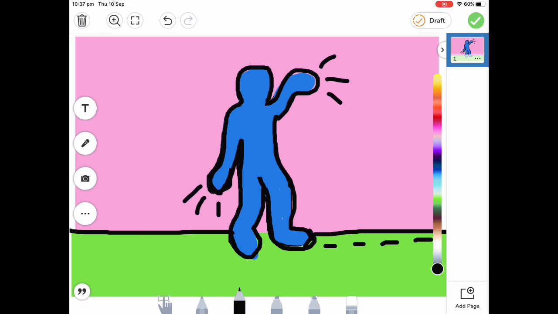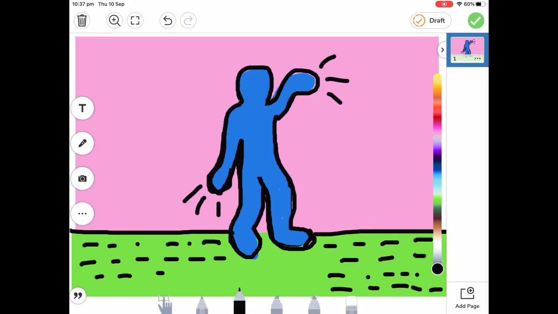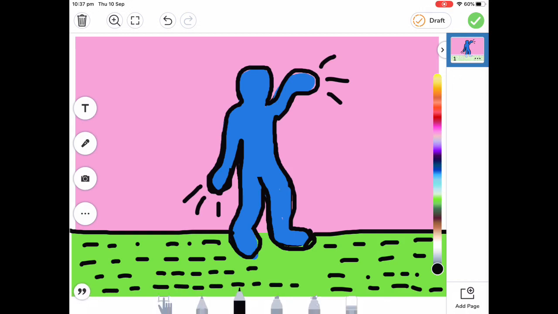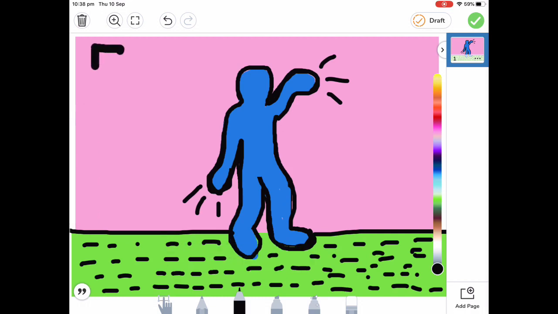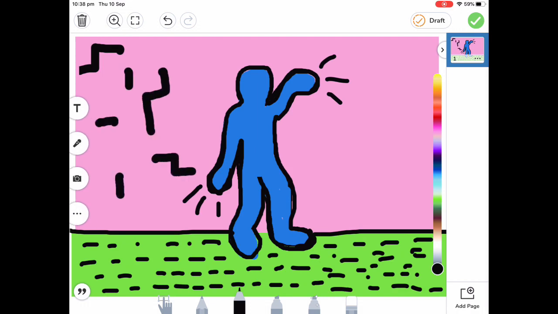And then we start decorating the ground with some dashed lines. Give it a bit of texture. And then you're going to do similar with your sky as well. So we're going to create some zigzag and L-shaped and dashed lines at the top. It's slightly different to what you've got on the ground there. I'm just going to give it some pattern as well, which is heavily featured in Keith Haring's art pieces.